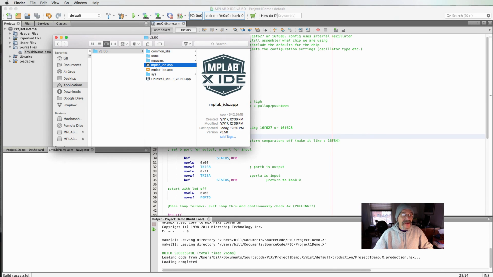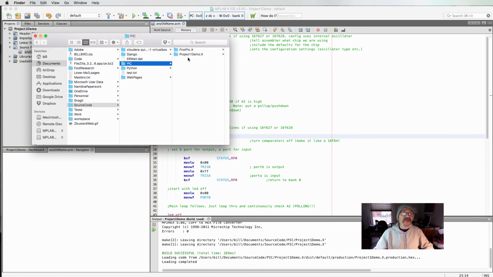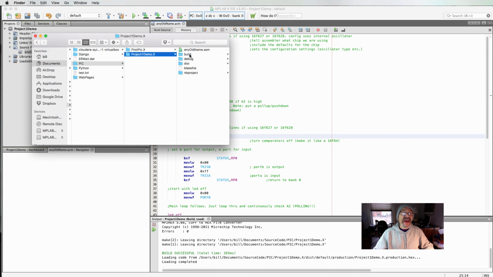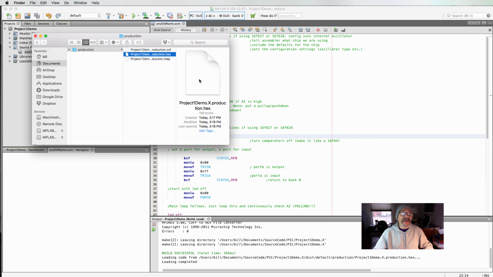Now if I come over here, just to show you, if I go into my documents and then go to source code and come over here to pick, you'll notice that I have a folder here called project1demo.x. I go in there, and I'm going to go into the subfolder called dist, for distribution. It creates lots of folders here, but you can see I'm following it down, and ultimately it's this file right here, the file that ends in .hex. This is the file that I would actually burn into the chip.